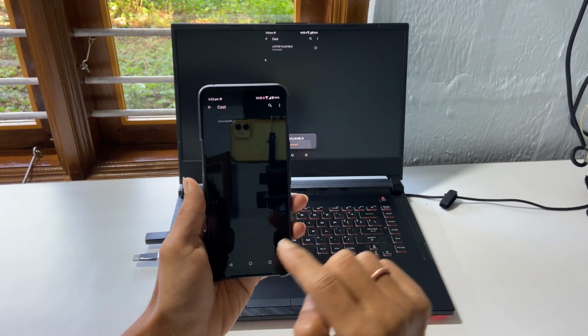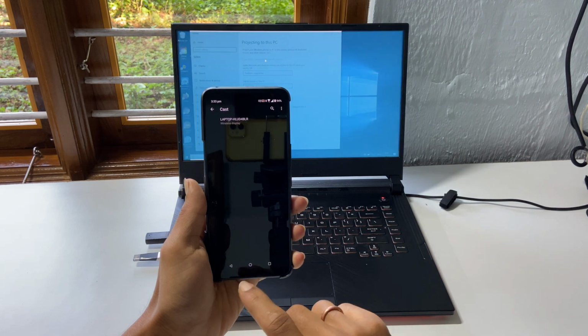That's it for this video on how to mirror Asus ROG Phone 3 screen to PC.